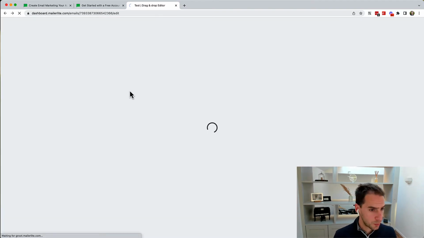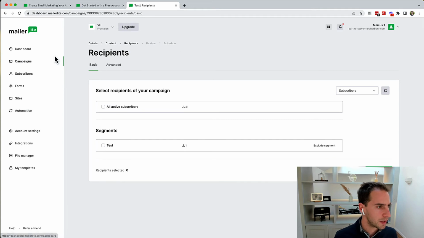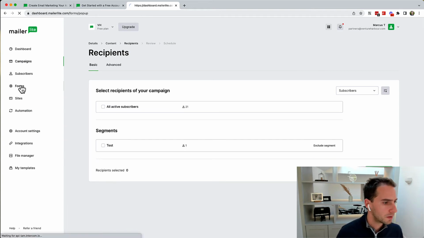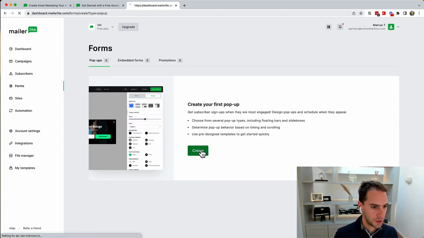But yeah, okay, so we will hop out of the visual editor and jump onto the next part of the platform. It does seem to take quite a long time to load. This is a little bit slower than I'd like. So we'll have a look at forms next.